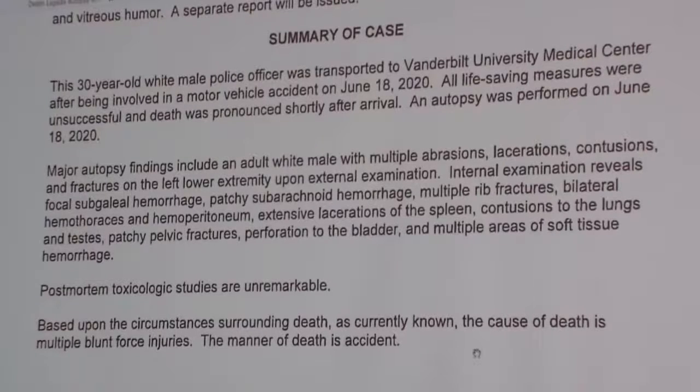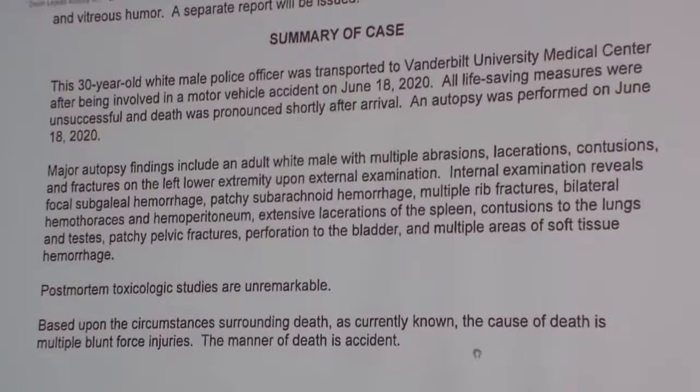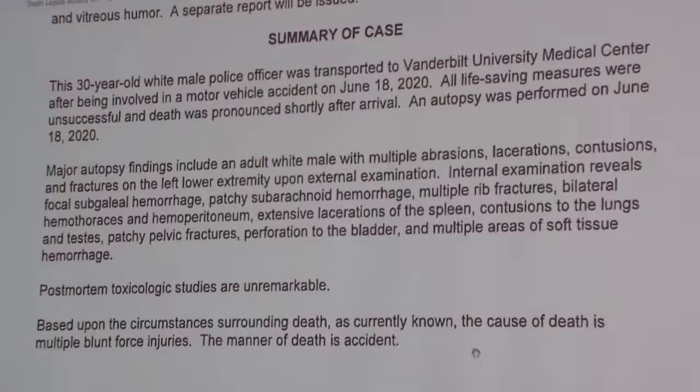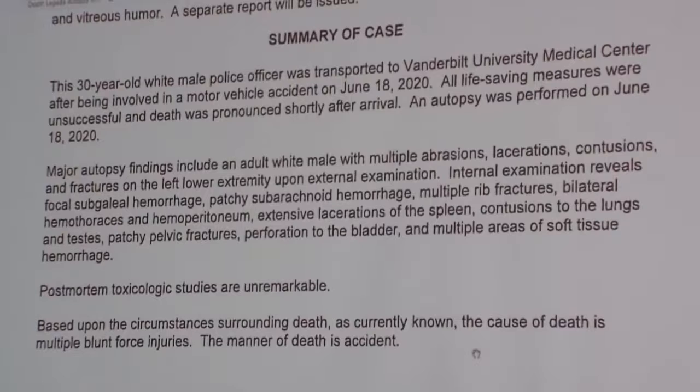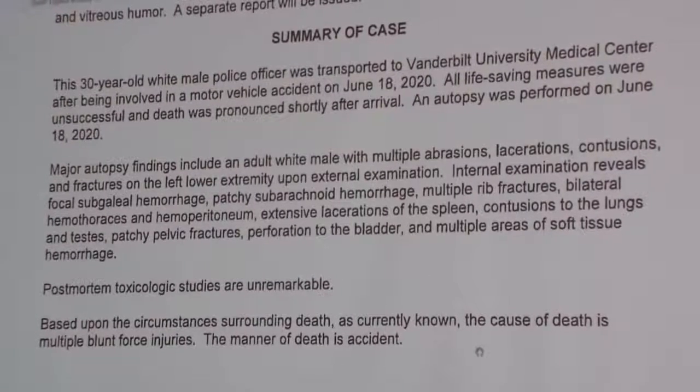Internal examination reveals focal subgaleal hemorrhage, patchy subarachnoid hemorrhage, multiple rib fractures, bilateral hemothoraces, and hemoperitoneum. Extensive lacerations of the spleen, contusions to the lungs and testicles, pelvic fractures, perforation of the bladder, and multiple areas of soft tissue hemorrhage. Post-mortem toxicology studies are unremarkable. Based upon the circumstances surrounding death, as currently known, the cause of death is multiple blunt force injuries. The manner of death is accident.